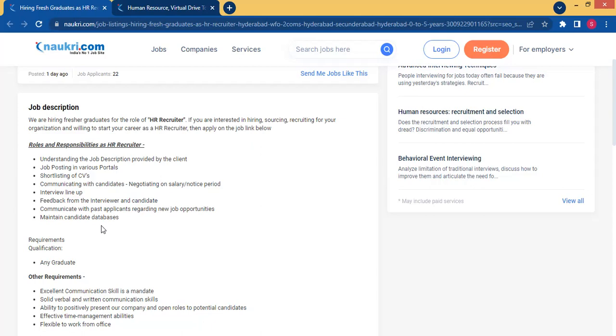Interview lineup you have learned. Maintain candidate database. How would you do it? You can say, I know in an Excel sheet we can maintain the candidate database. You can say every job portal nowadays has the option for ATS, where you can bucket the candidates as rejected, shortlisted, already talked to the candidate. This is how you can do the ATS part. You can explain in the interview. All right.